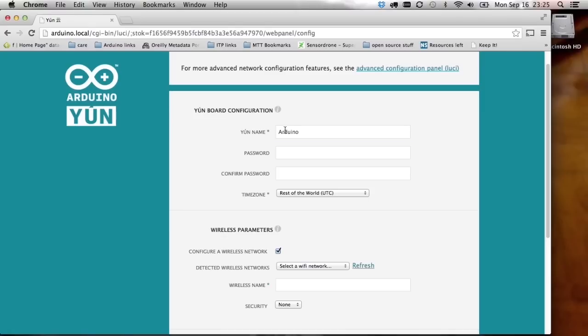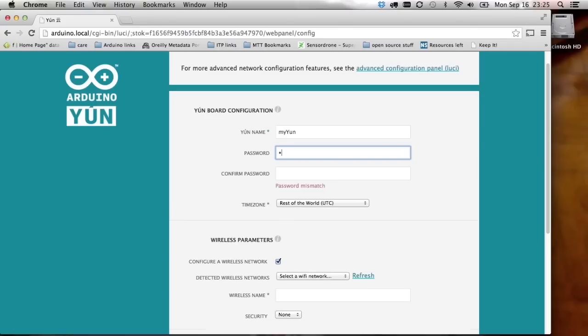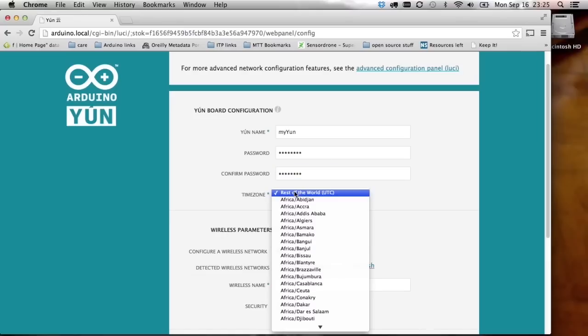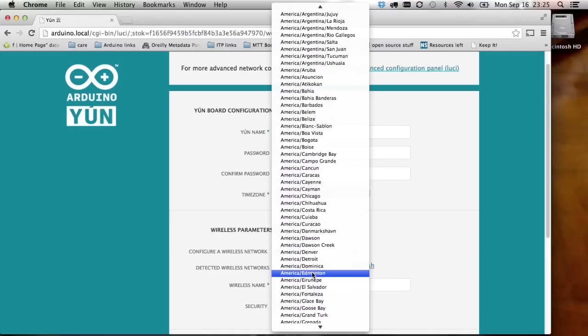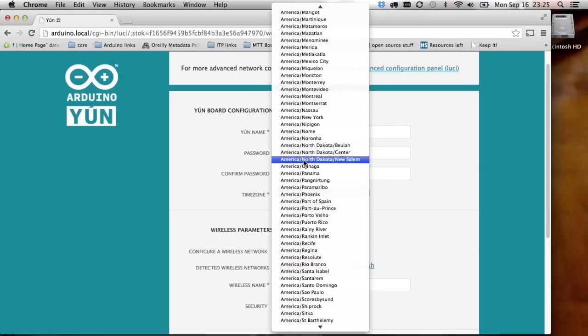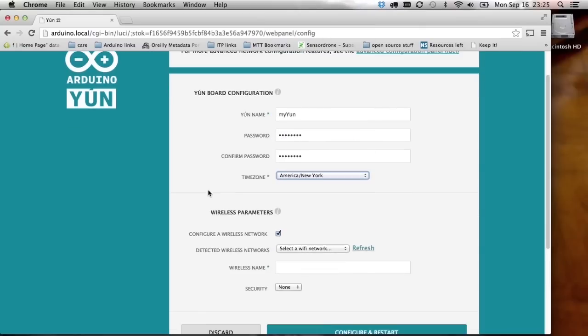The first thing you might want to do is give it your own name, something like My Yún, and then give it a password, which has to be at least 8 characters long. Confirm the password. And then pick the time zone. You want to pick the time zone so that when the Yún connects to the network, it will set the time correctly for your time zone. So I'm going to set it for America, New York, because that's where I live.